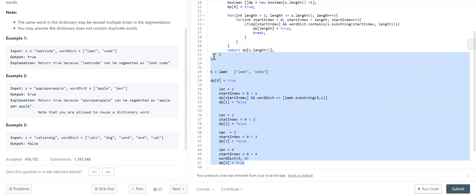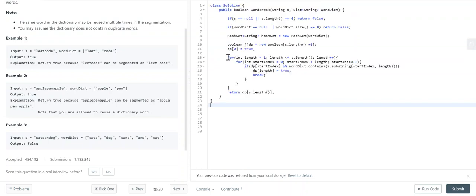Hope it was clear. If you consider the time complexity, it is going to be O of n squared, because basically we are iterating with 2 loops, and this goes up to s dot length, and this also goes up to s length, so at the max it's going to be O of n squared. This hash set is basically for easy manipulation, so it is not going to consume more space.